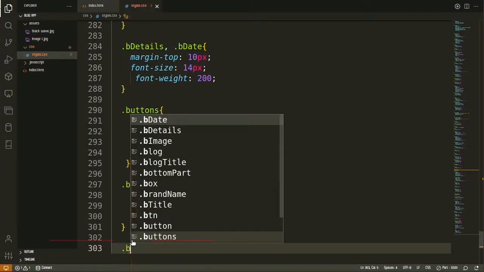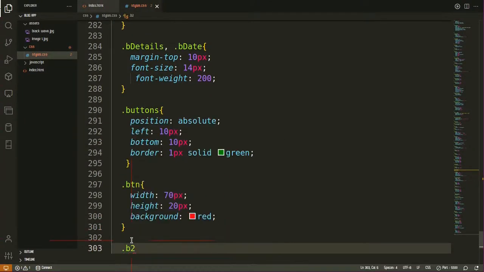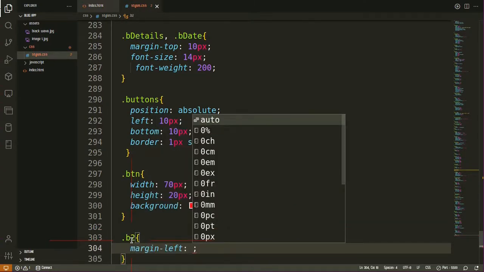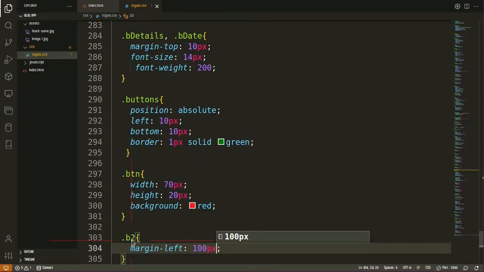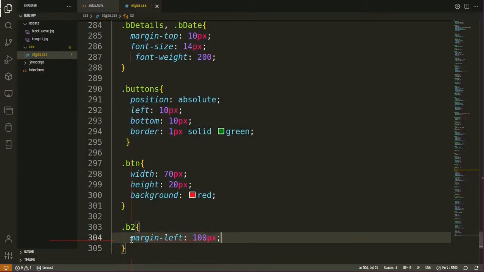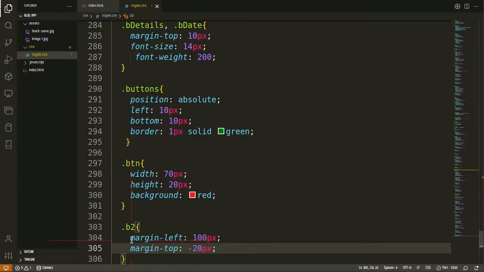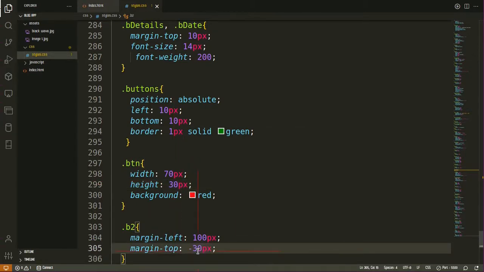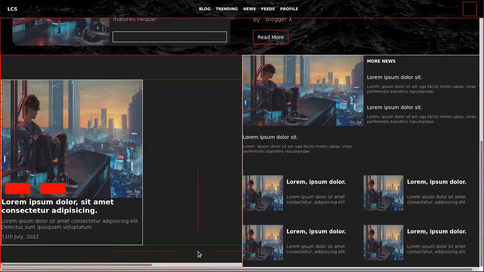Then we have button b2, right? Dot b2 is going to have a margin left of 100 pixels. So we're going to have two buttons. A margin top of minus 20 pixels, right? So now this is how it looks like, right? But I'm still not liking the height, so I'm giving it a height of 30 pixels, and it's going to be minus 30 pixels. Now it looks cool. It looks cool, right?